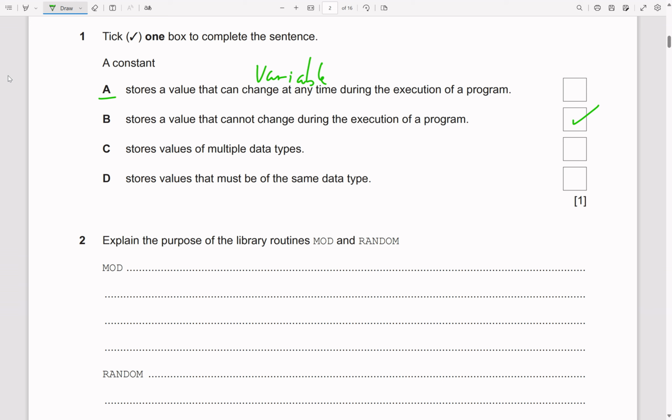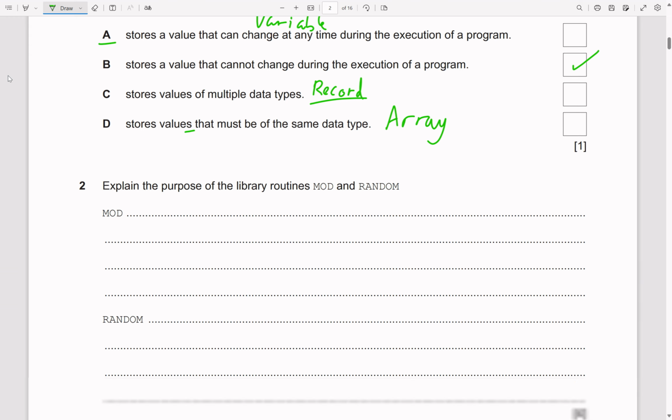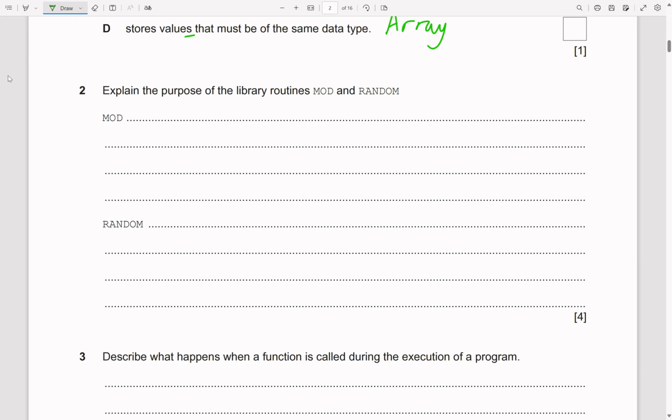Let's look at C, so stores values of multiple data types. Actually for IGCSE we don't have that, but for A level this would be a record. Again, that's only for A level. And then D, well, stores values that must be of the same data type. So in here, if it's going to store multiple values of the same data type, that's then going to be an array. Then we want to explain the purpose of the library routines mod and random.